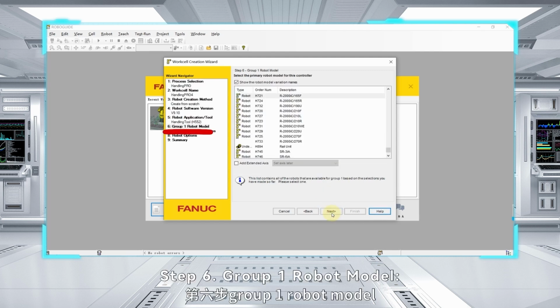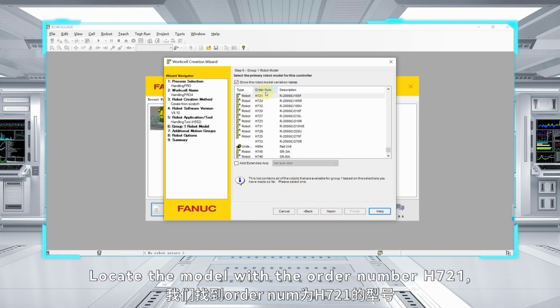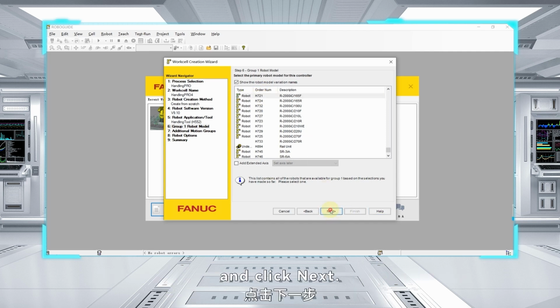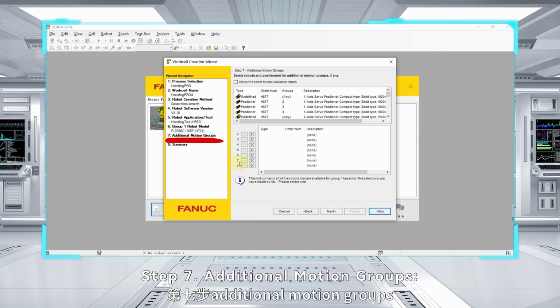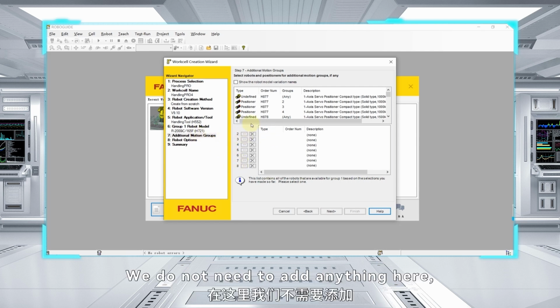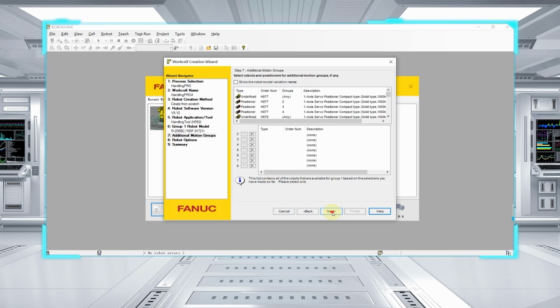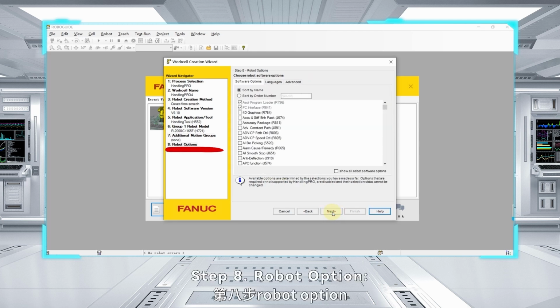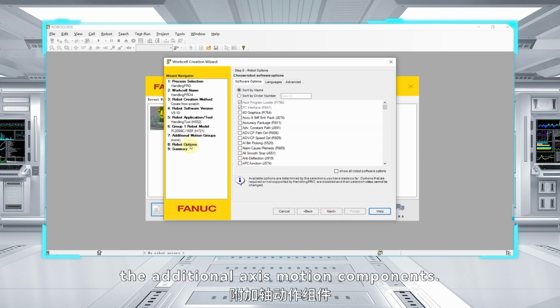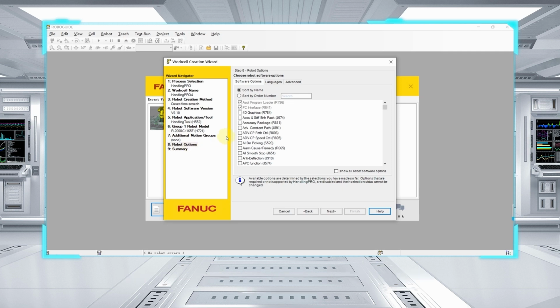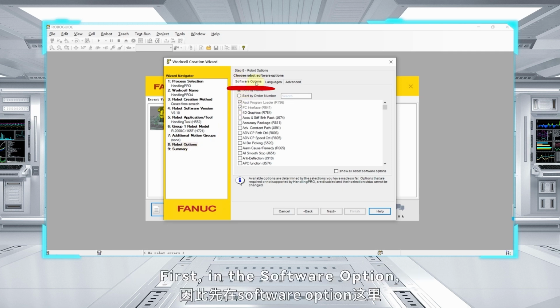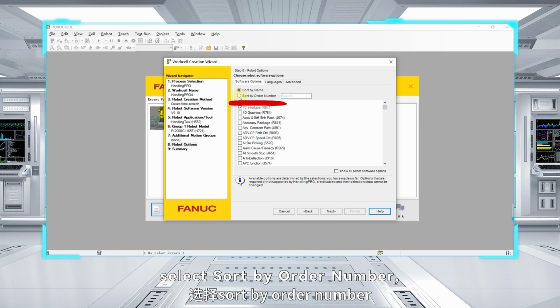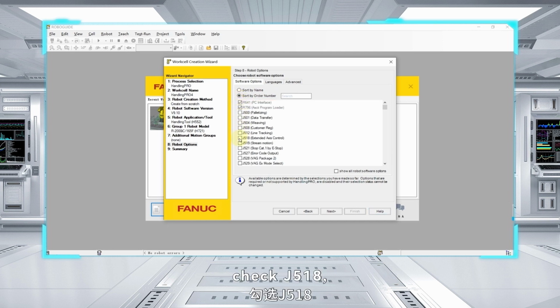Step 6. Group 1 robot model. Locate the model with the order number H721 selected and click Next. Step 7. Additional motion groups. We do not need to add anything here, so click Next. Step 8. Robot option. Here, we need to add the additional access motion components. First, in the software option, select Sort by Order Number. Check J518, Extended Access Control, and click Next.